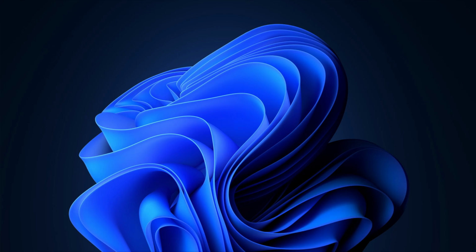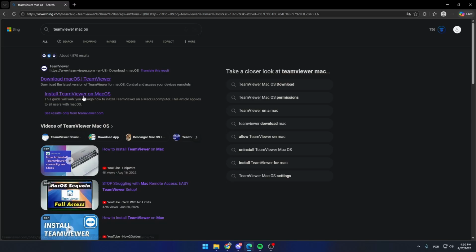In this video, you'll learn how to use TeamViewer on Mac in just a few minutes so you can remotely control other computers or let someone access your Mac with ease. First, go to teamviewer.com and download the latest version of TeamViewer for macOS.